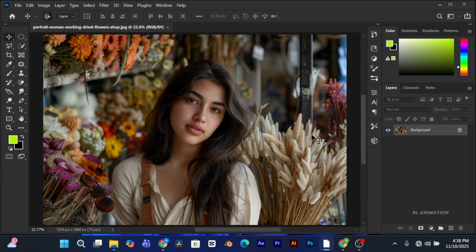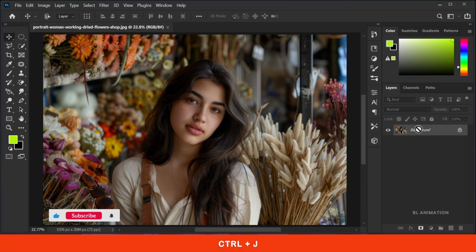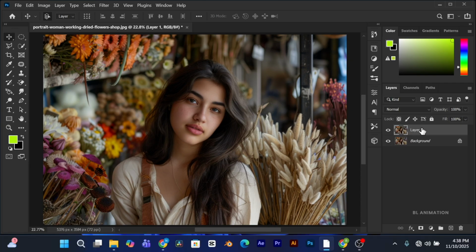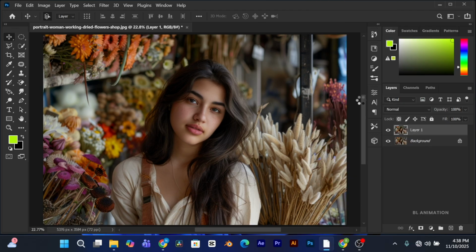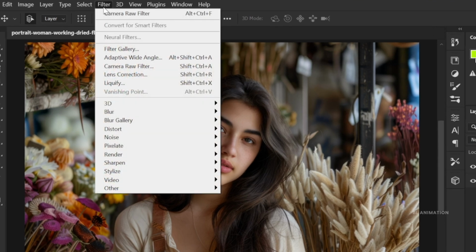To do that, first you need to import your image. Then go to Layer and press Ctrl J to make a copy. Then select the layer, right click on it and click on Convert to Smart Object. Then go to Filter and then go to Camera Raw Filter.